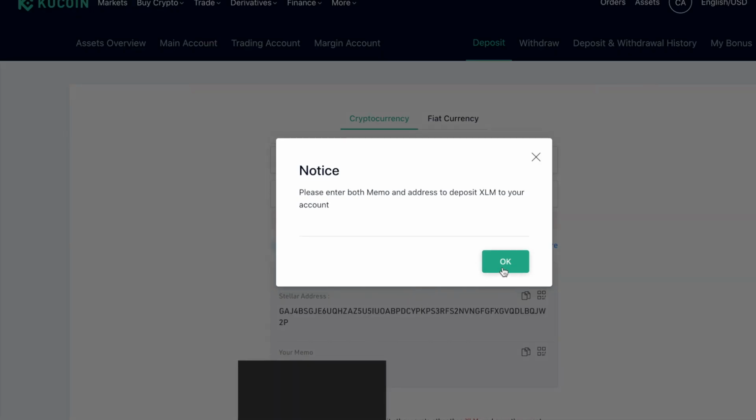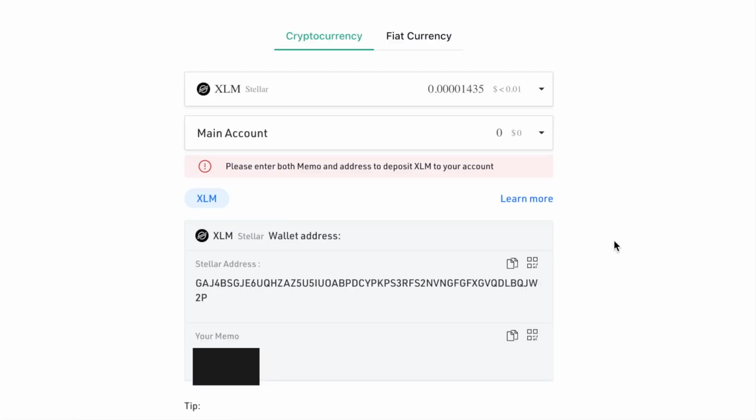And then this is so important because I messed this up because I wasn't paying attention. You need to make sure you have not only your wallet address, but your memo account number, because the wallet address is kind of like an escrow account for Kucoin. So everyone's XLM Kucoin wallet address is exactly the same. It's just like a pool of everybody's money. Once it goes there, they look at the memo account number and then they send it to your account.